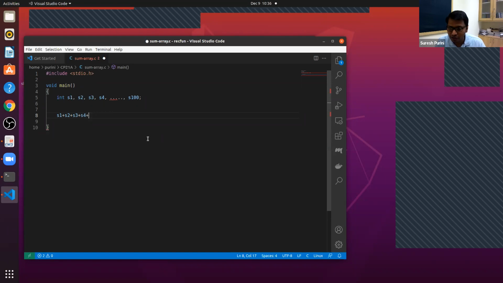Let's come back to the code. It doesn't work. It's like you're doing calculator addition. So we have to use this thing called an array. int marks[100]. So marks for 100 students.